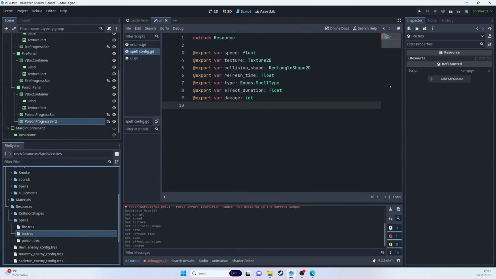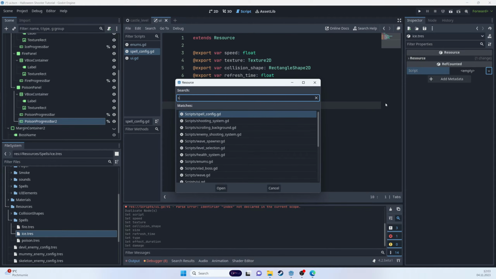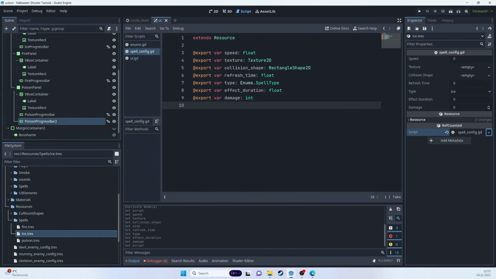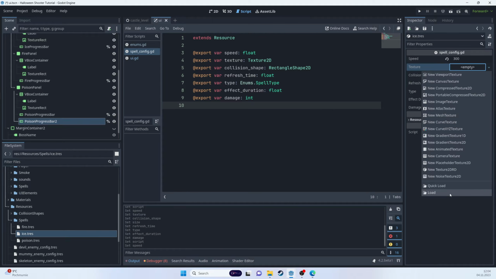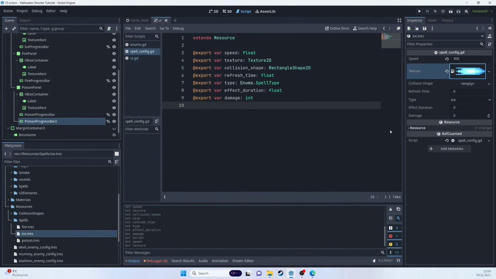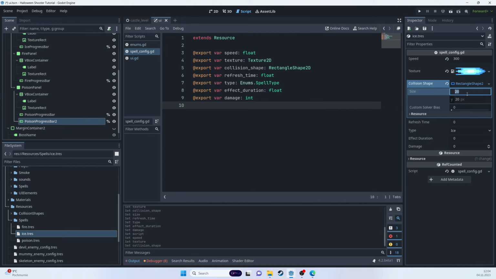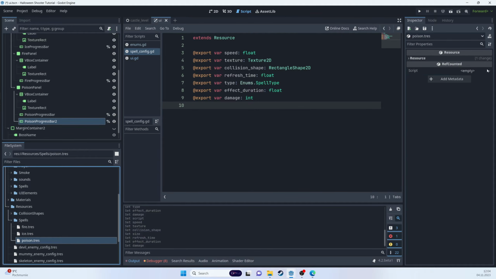Okay. For the next one, let's also quick load. Spell config. Let's see, ice. Speed 300. Ice effect, collision shape. Let's do a new collision shape, and this is 83 by 20. Refresh time is 4. Type is ice. Effect duration is 2, and damage is 2. Then poison.